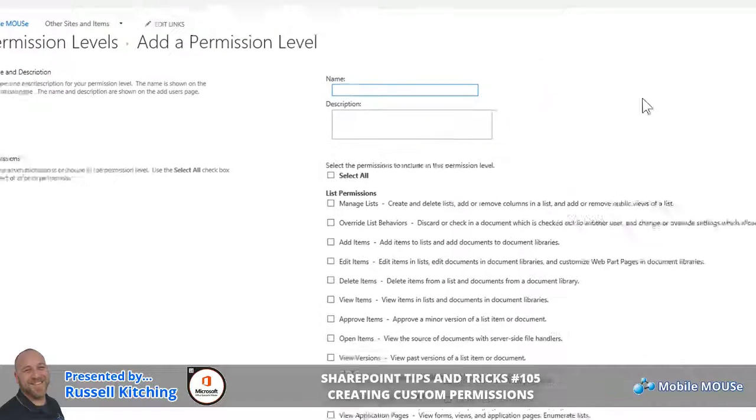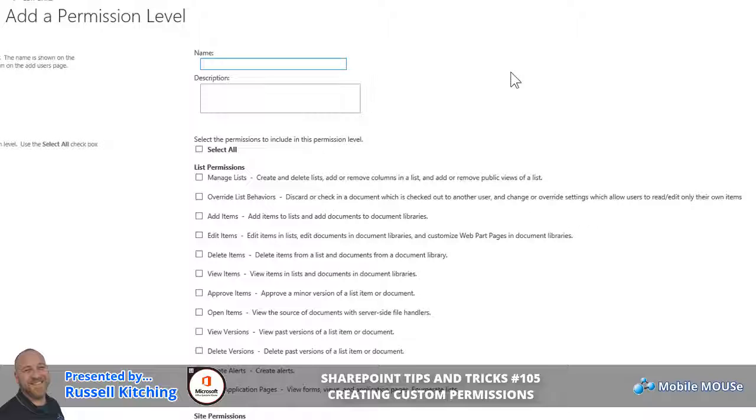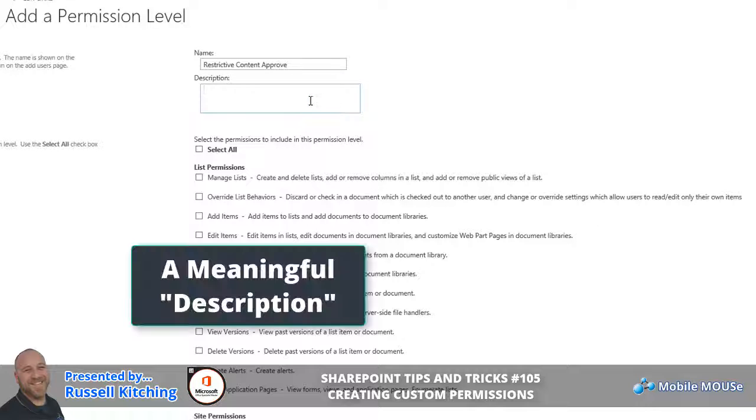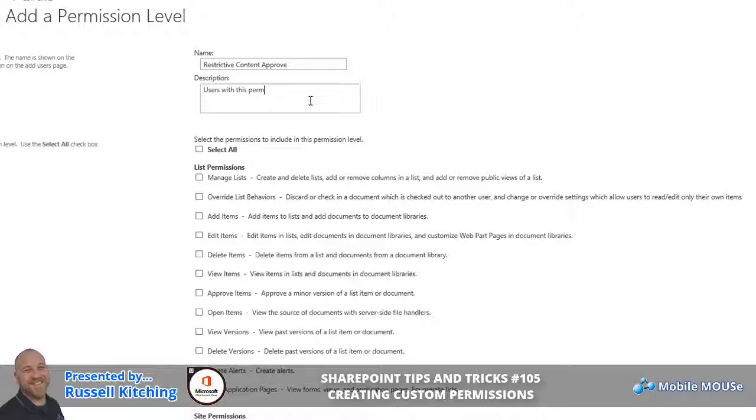What you want to now do is give this permission a meaningful name. For the purposes of this exercise, we'll call this a restrictive content approve permission. And it's a good idea to give it a meaningful name. So users with this permission can approve content but not delete.